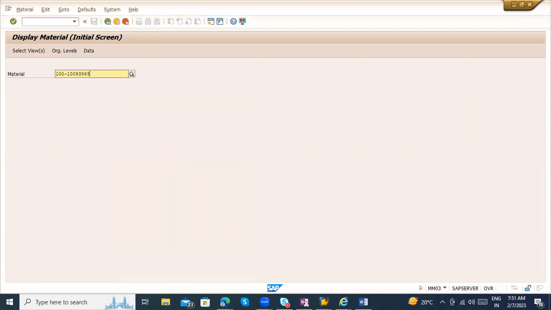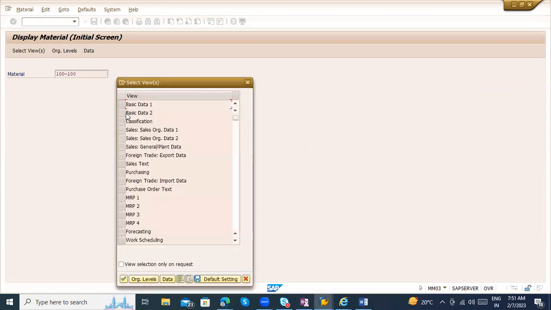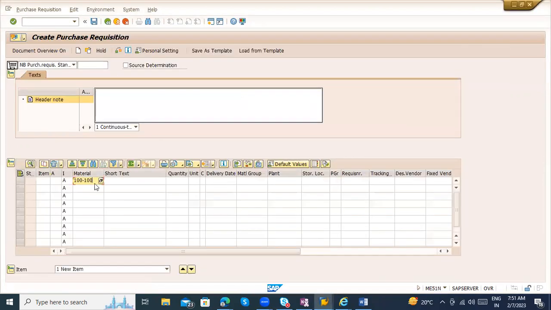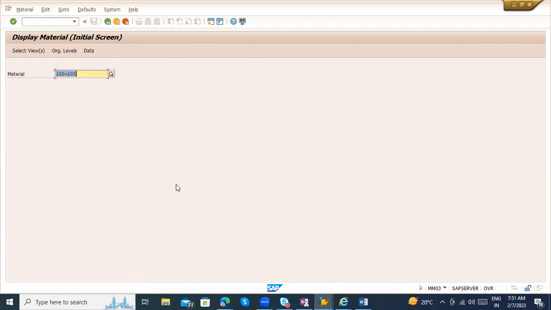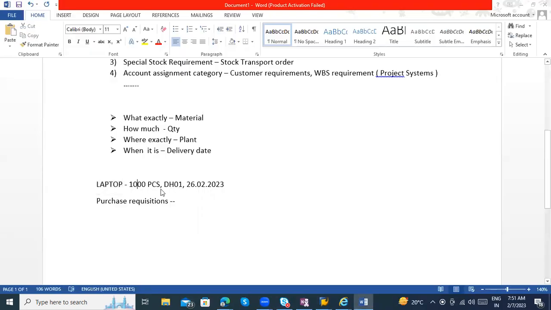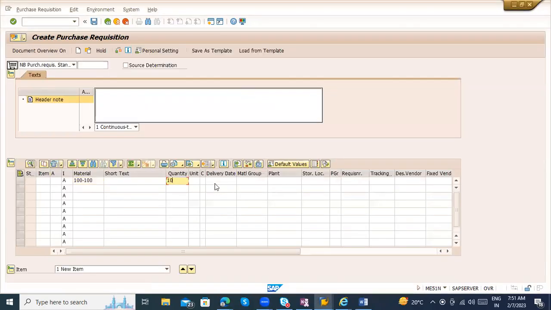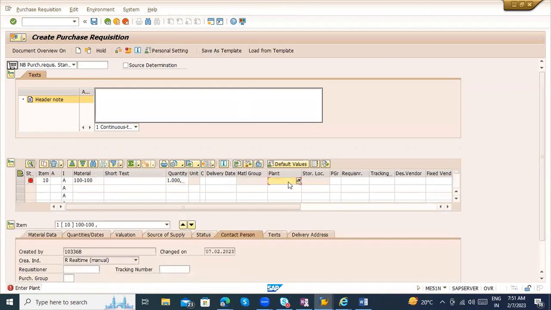Suppose I'm just entering something, and there is no material code that exists. When you enter a material number, the system displays whether the material is already created or not. So that material number we can use here in the purchase requisition. Then suppose I need 1,000 pieces, so I'm entering 1,000 pieces here. Then which plant it is, which site and which plant.